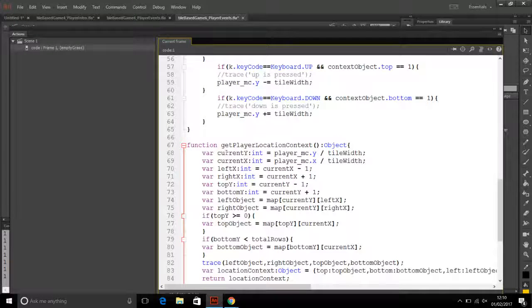So what we've got, we're creating a variable of the position. So we've got current X, current Y. This could be an object to all intents and purposes, but we're just treating it as two variables for now. We're taking the player Y position and the X position and dividing by tile width, and because the registration point is in the top left-hand corner of those tiles, it will give us an integer, a whole number.